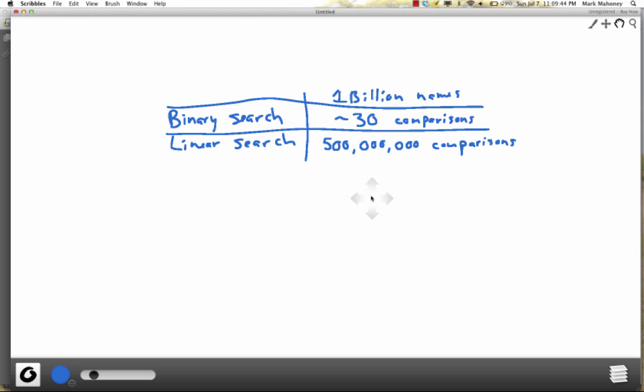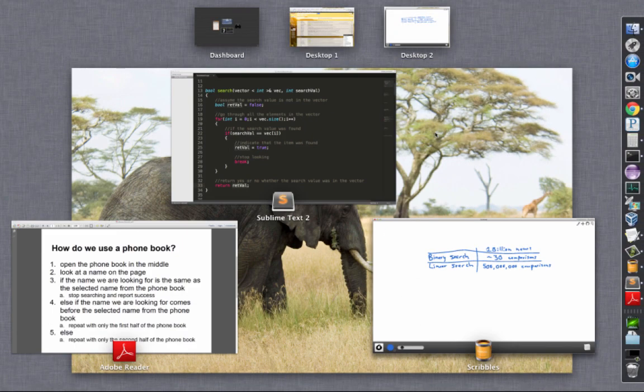Again, that n over 2. Sometimes we get lucky, sometimes we get unlucky. It averages out to about n over 2 comparisons. This is a tremendous difference in the amount of work required to do the search. So the repeated cutting in half of the remaining items, that's called a binary search.